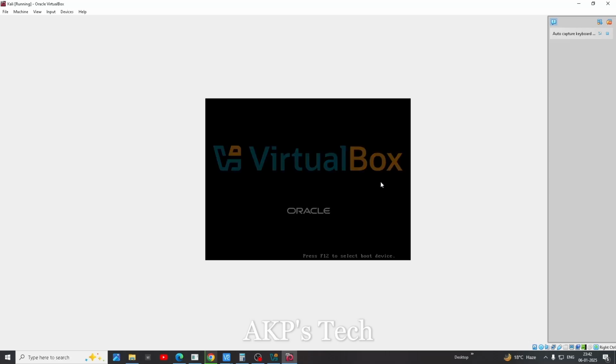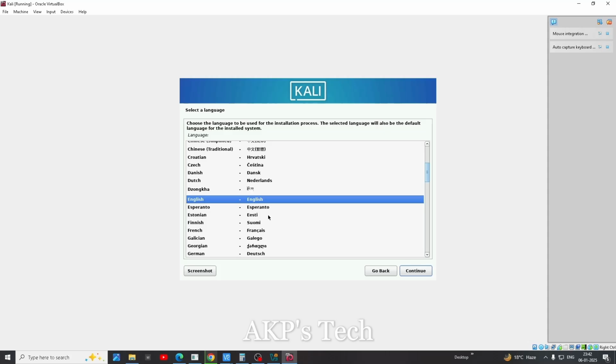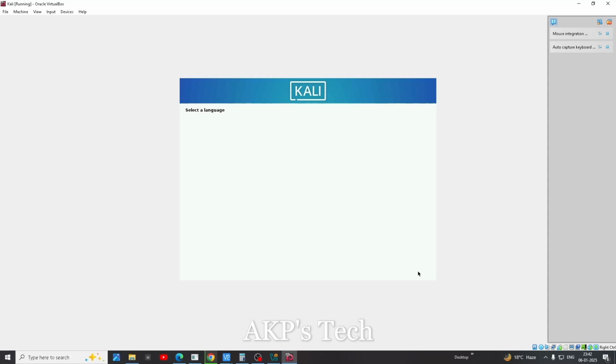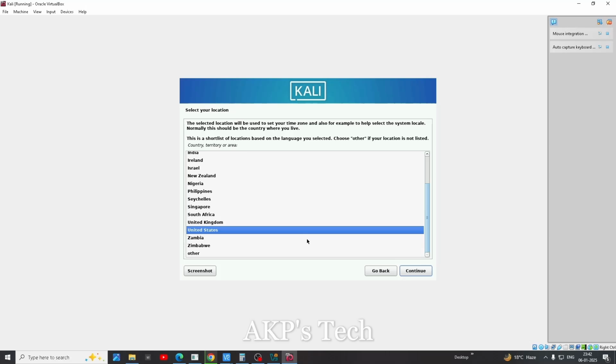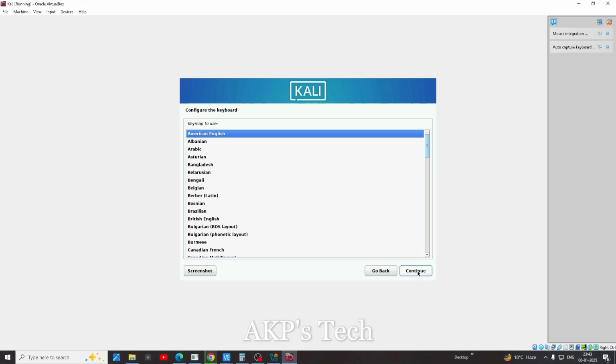Now we are going to install Kali Linux in the virtual machine. So first we are going to select the graphical install. Here I am going to select the English language. Next. Now I need to select the location. Here it's India. After that, obviously the keyboard. So it's American English. That's fine. Continue.